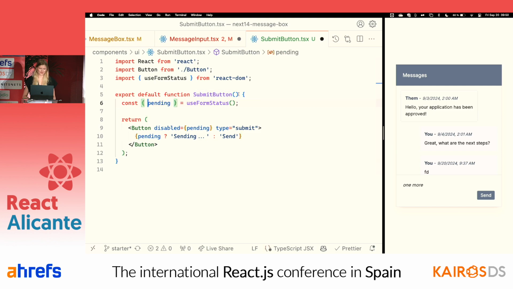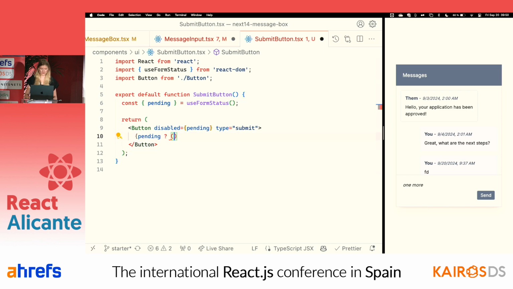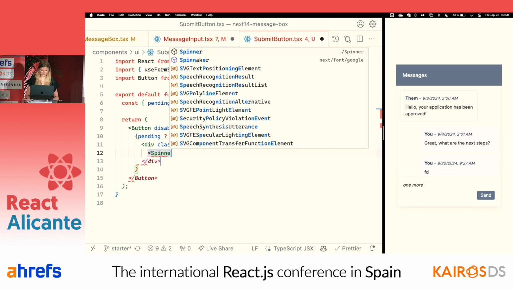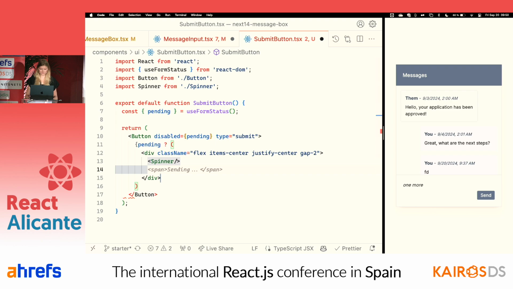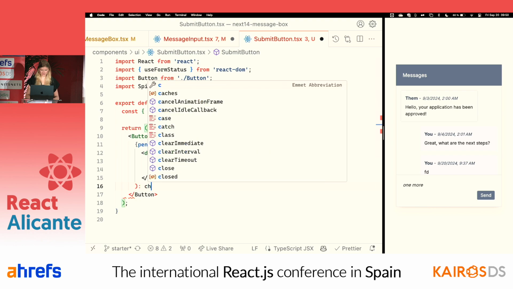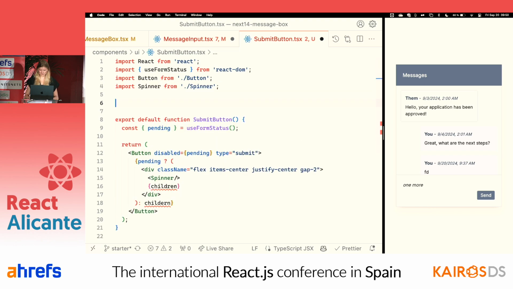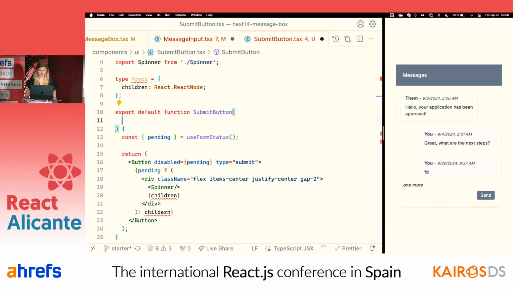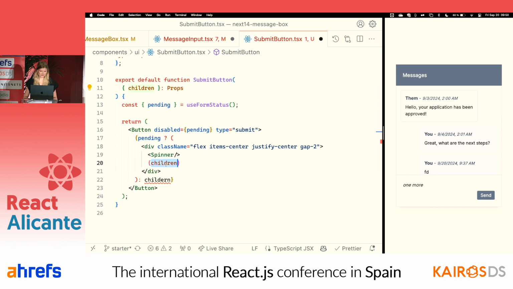That's fine. Anyway, so this is now being used as our pending state. And if it's pending, we're going to return a nicely styled div with a spinner and just the children here. And if it's not pending, we can just return the children. And we need this from the props, so let's make some props and put it on the component. There we go. And spell this correctly.